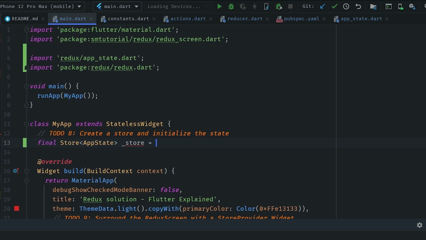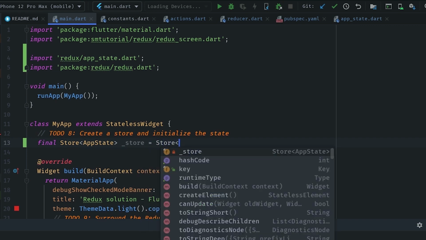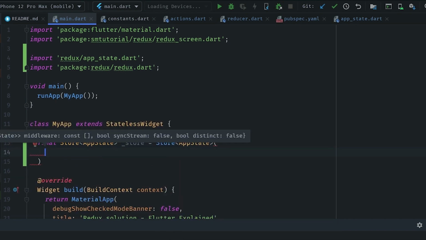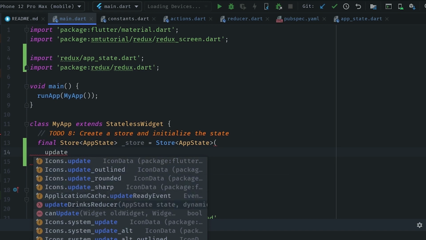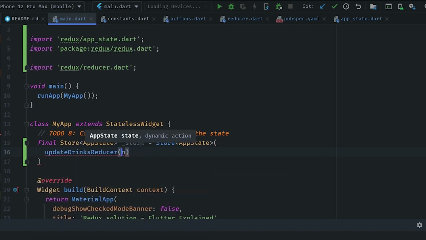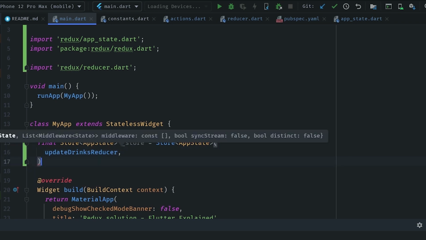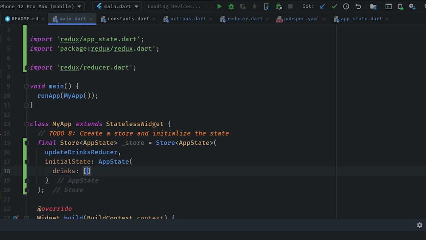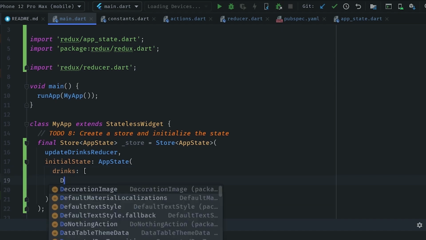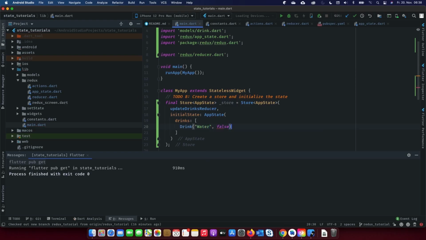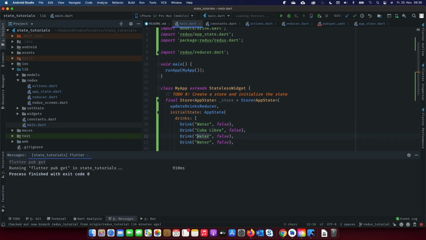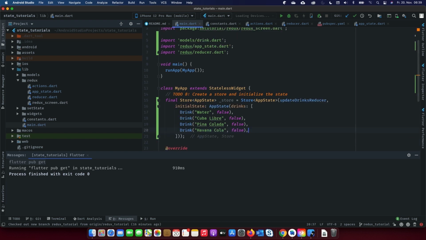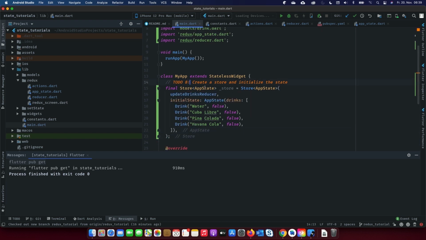I create the variable and now we initialize our first store of type AppState. Inside of here, we declare first our reducers. So updateDrinksReducer, and import that one. We don't have to specify any, we just want to have the plain function declared. The second thing is we want to set the initial state of the store. So we say AppState, the first state that comes into the application, with a new list of drinks. I will just recreate the list of drinks that we had already in our old project. Great. With that, to-do number 8 is solved.